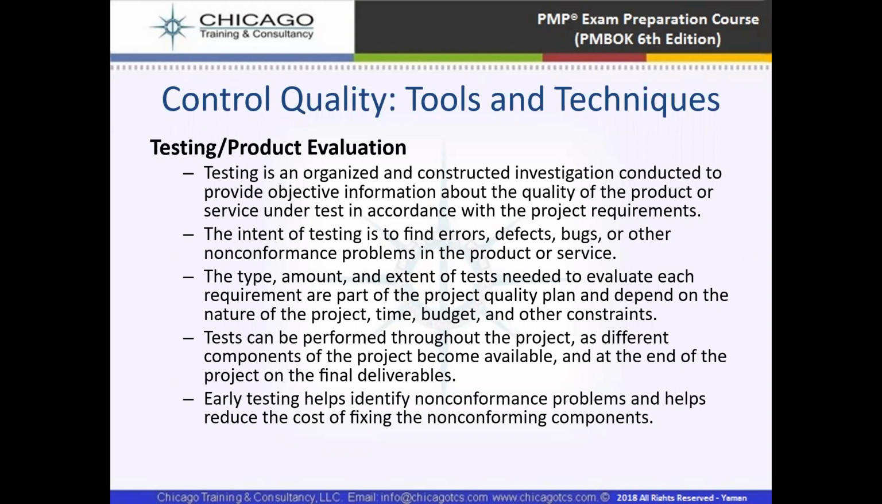It means we have to conduct the tests throughout the project as different components of the project become available, and at the end of the project on the final deliverables. So the intent of testing is to find errors, defects, bugs, or other non-conformance problems in the product, service, or deliverable.